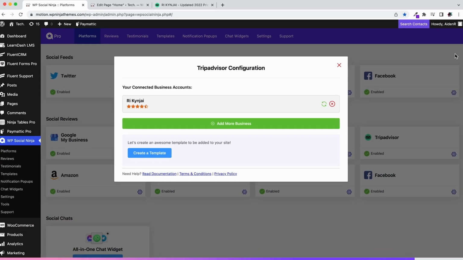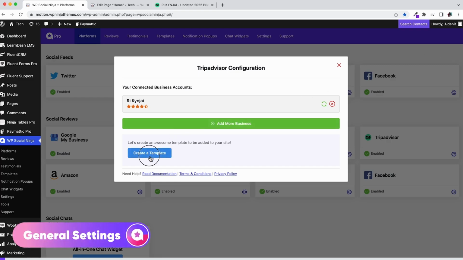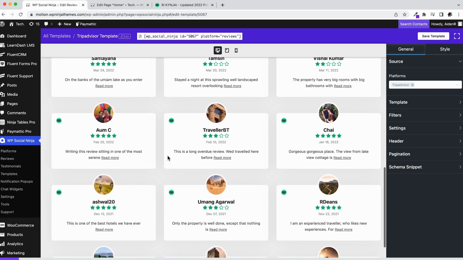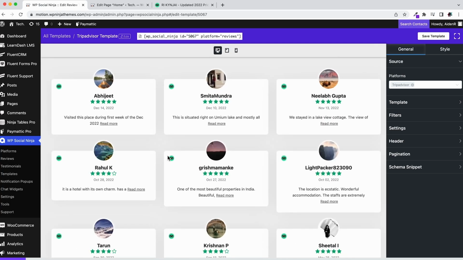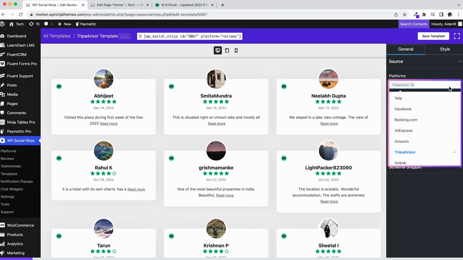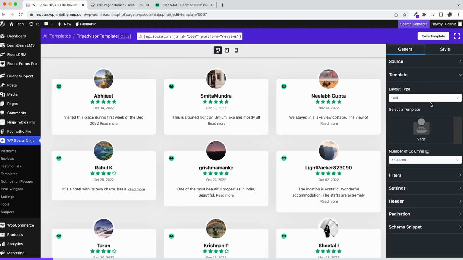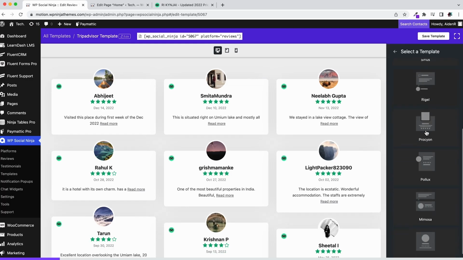Oh, before we forget, let's move on to the settings. Once configuration is done, hit Create a Template. This will take you to the customization window, where you will get all your customization options. You can ignore the source as it will be selected automatically. But make sure to select it if you are working with a custom template. Set the layout type and select a template.